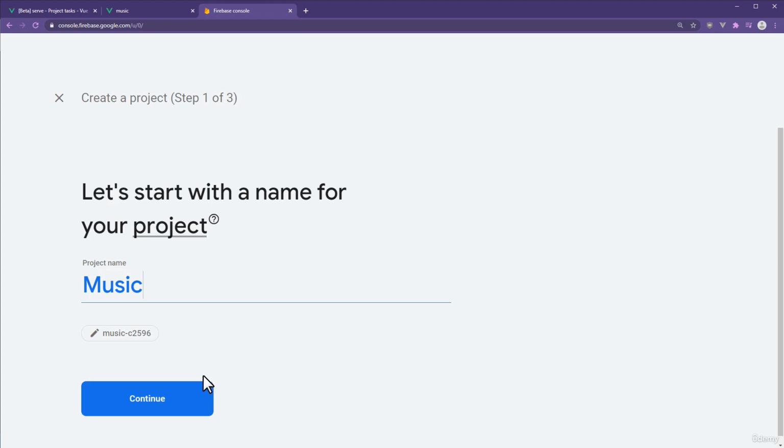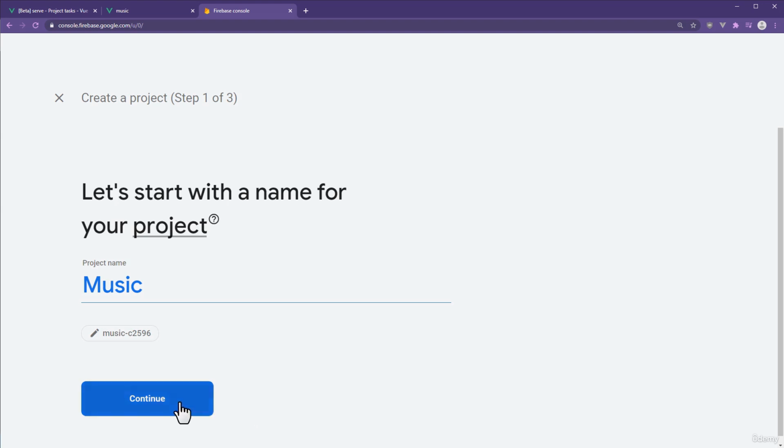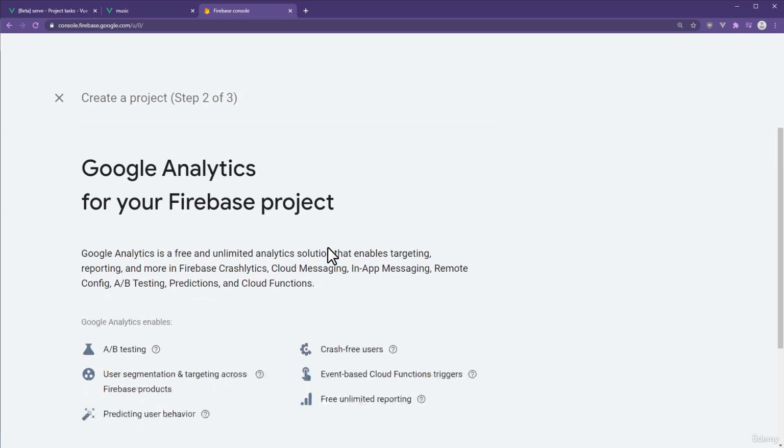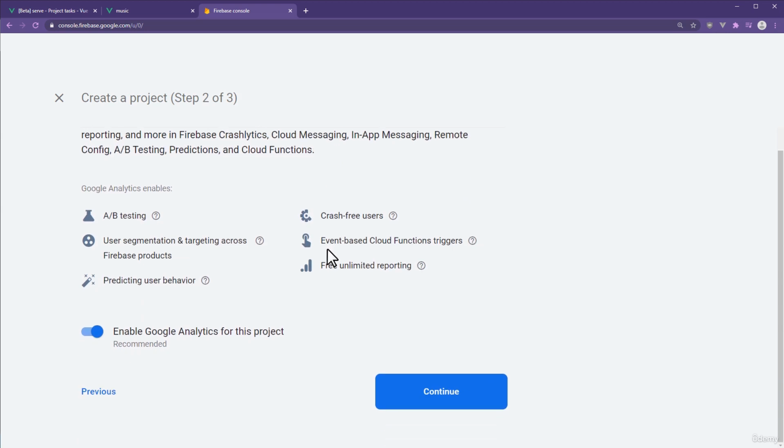An ID will be generated for your project. I'm fine with the generated ID, but you do have the option of assigning a custom ID by clicking on the pencil icon. Let's continue on to the next settings. You may be asked if you'd like to integrate Google Analytics into the project. We're not going to use Google Analytics for this project. However, you're more than welcome to enable it if you'd like. I'm going to disable it for this project.